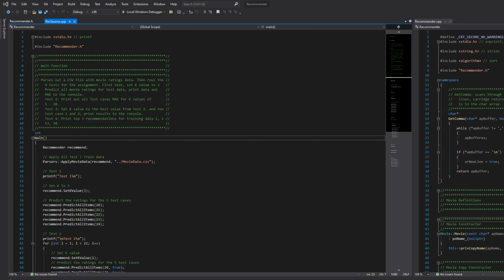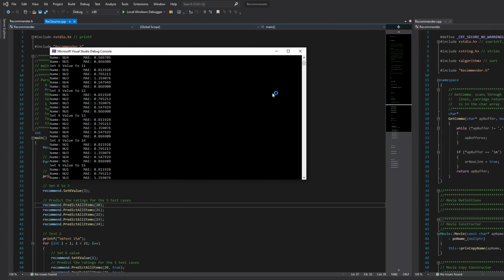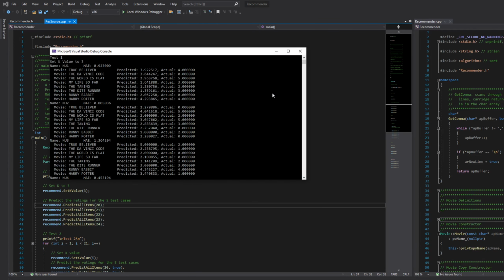CSC 480. This is assignment 4B. I made a recommender system using K nearest neighbor collaborative filtering. Let me run the program. I stepped through the assignment, and I ran all the tests for the four parts of the assignment.